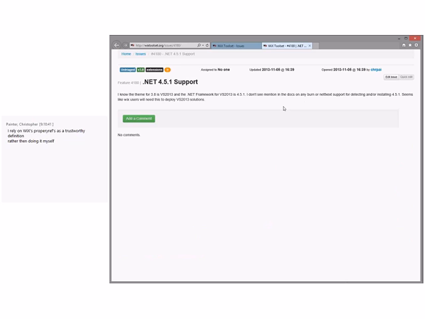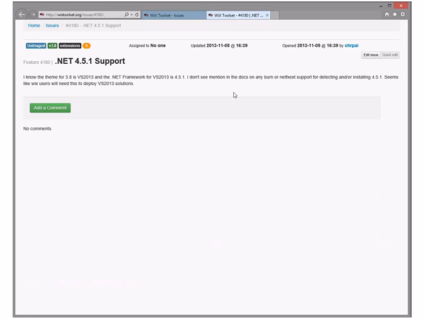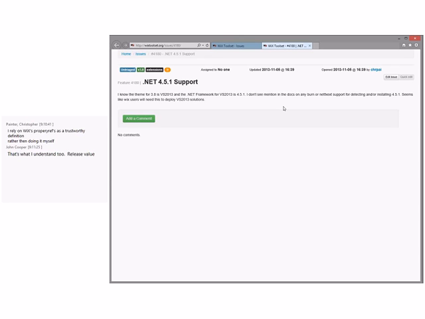Detecting is interesting from an MSI perspective, because off the top of my head, I don't know of any way of detecting 451 other than by the release value. Well, anyway, that's the feature. Do we think it will get done in 3.8? Yeah, we should take a look at it for 3.8.